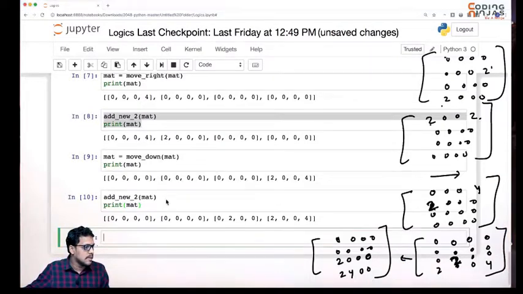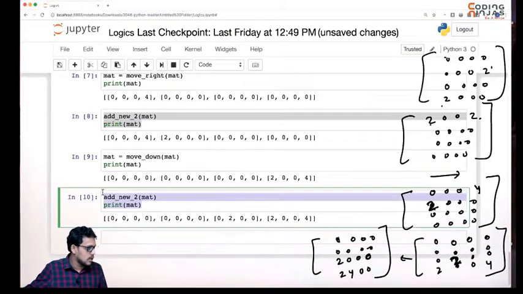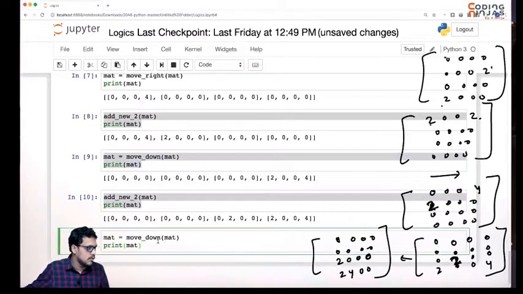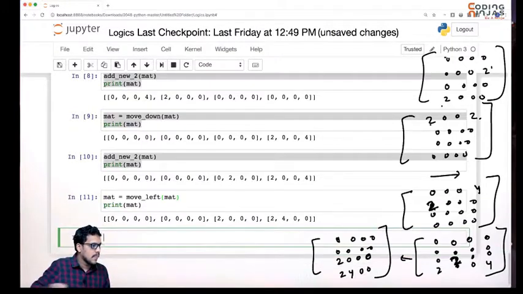So let's quickly implement this and see if it works or not. So what we will do is we will do an implementation of left move, and after implementing the left move, this should become like this. Yeah, this has become like this: 0 0 0 0 0 0 0 0 2 0 0 0 2 4 0 0. Let's implement the last move.